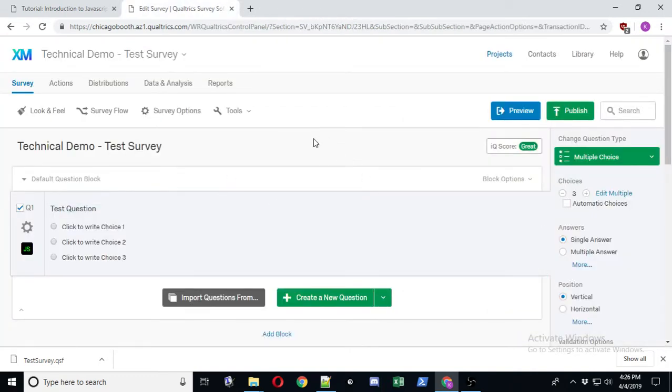In the future tutorial videos that hopefully you'll be checking out, we're basically just going to be following this same pattern of editing our JavaScript files and then pasting the text into Qualtrics to make changes.